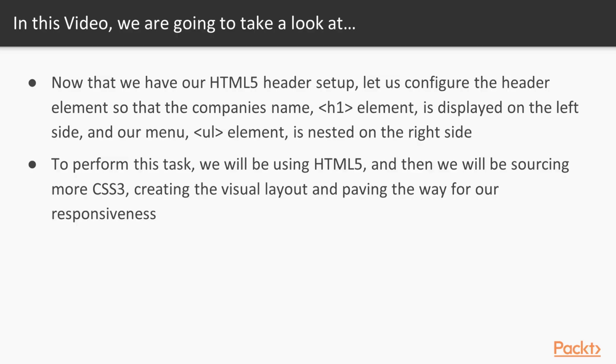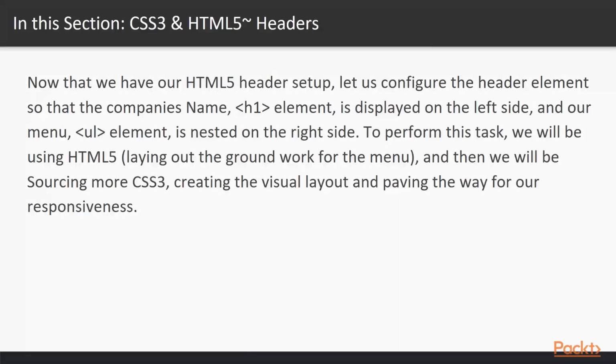Now that we have our HTML5 header set up, now it's time to go back and reconfigure that header element so that the company's name is going to be on the left hand side, and our menu is going to be nested on the right hand side. Now to perform this task, we're going to be using HTML5, and then we're going to source up some of our CSS3 magic, thus creating the visual layout and paving the way for our responsiveness.